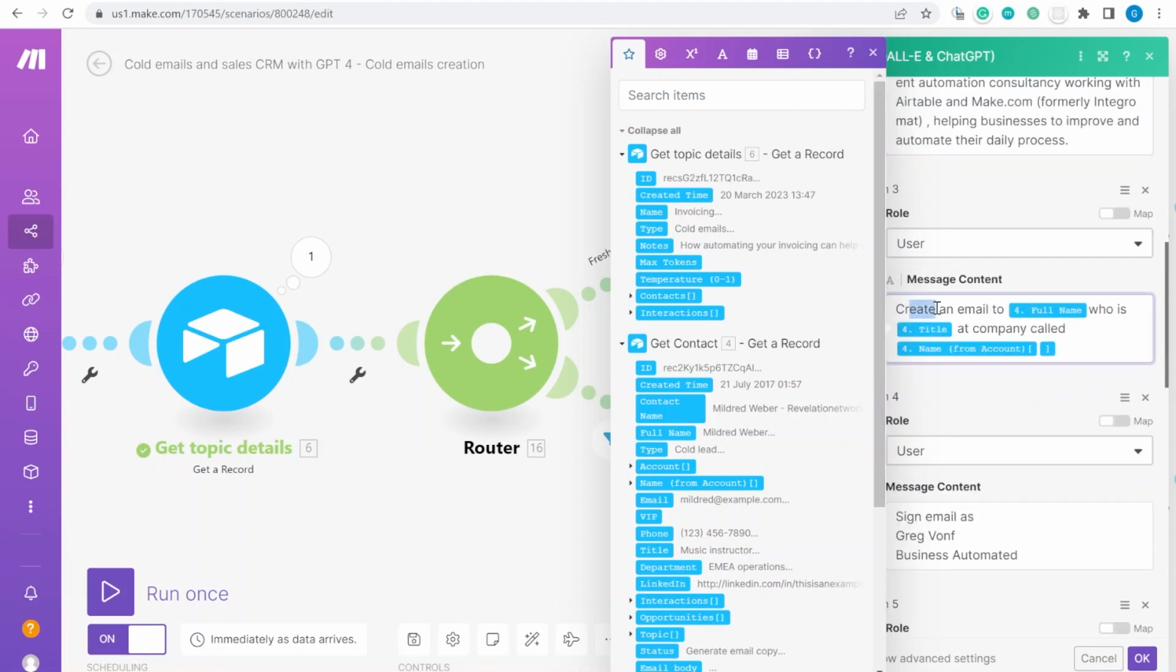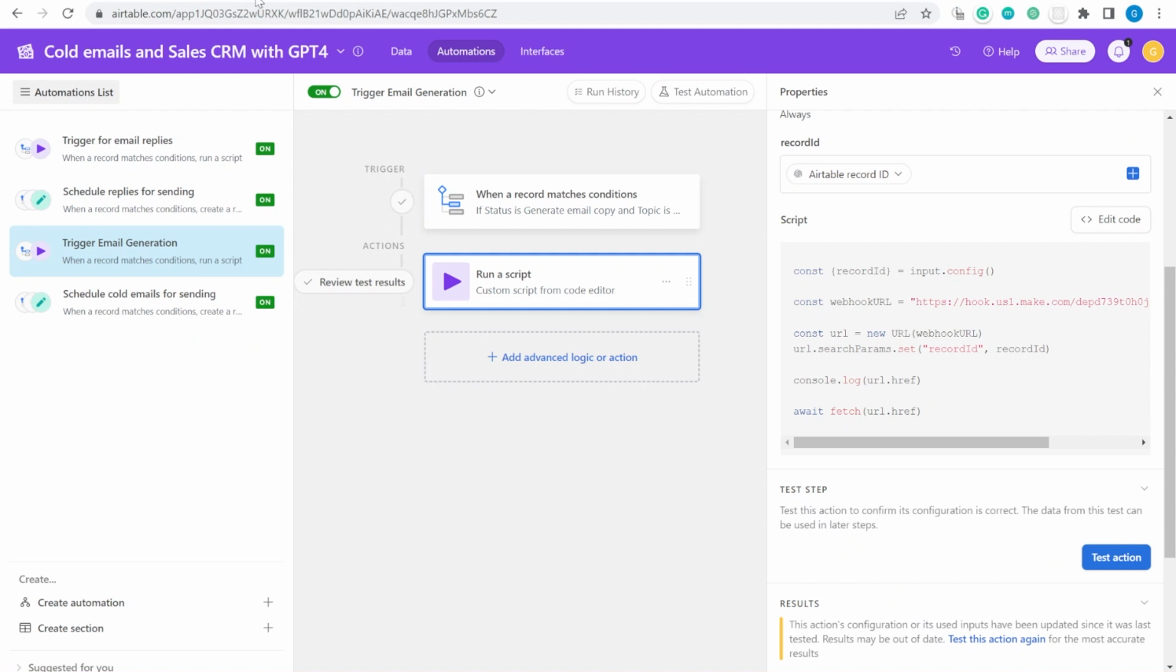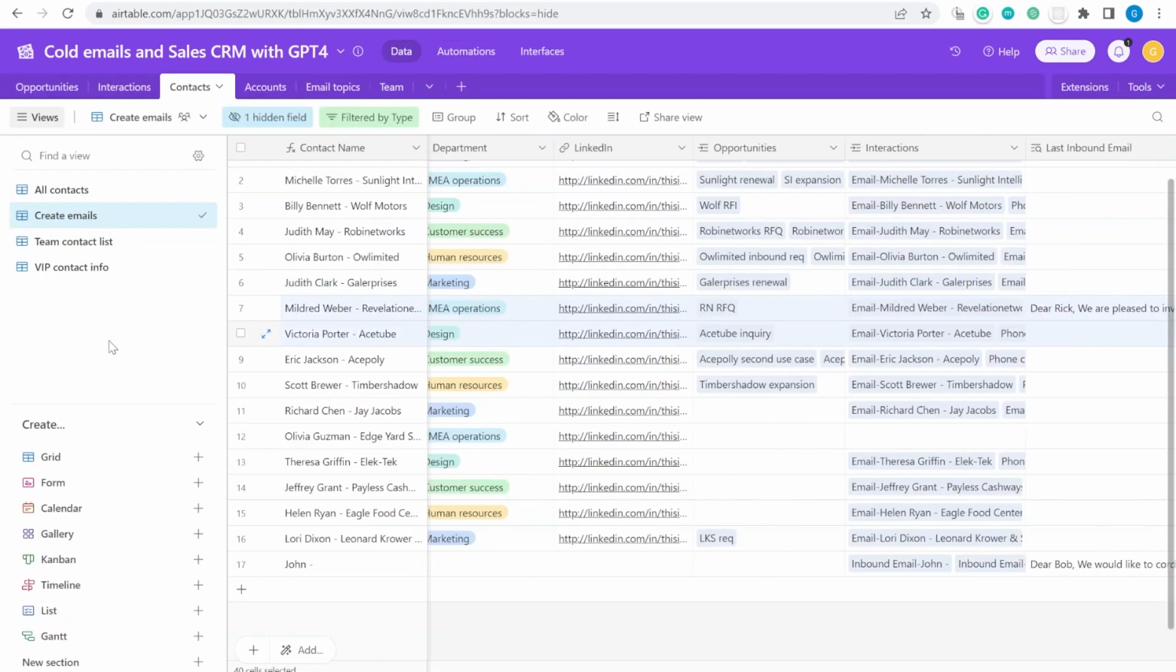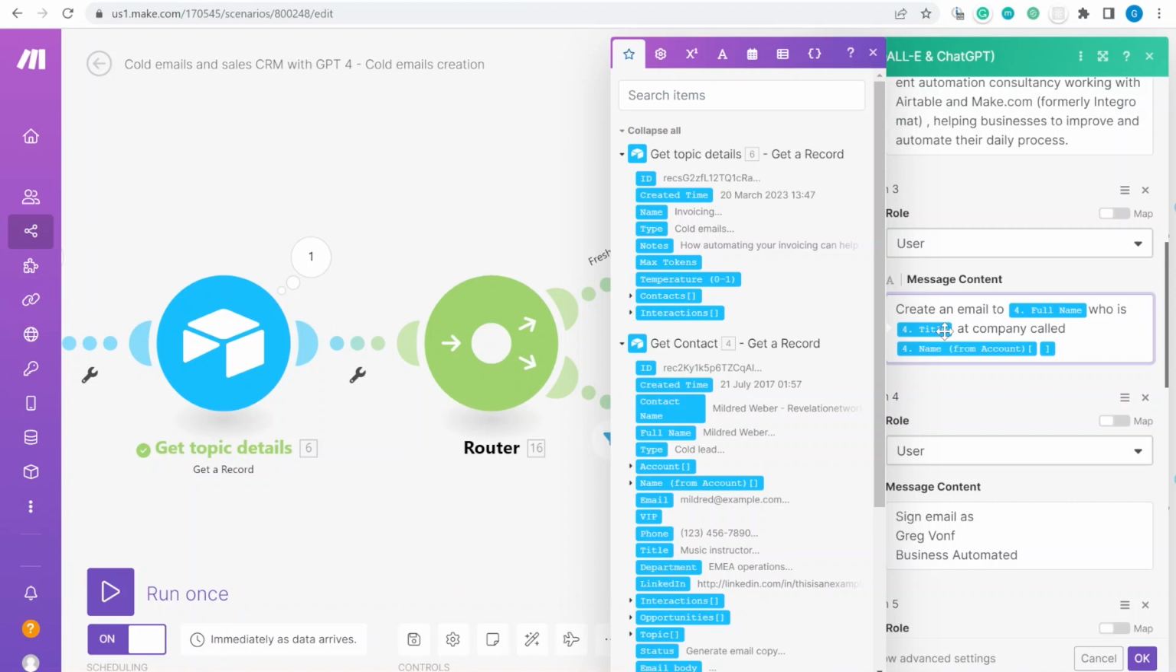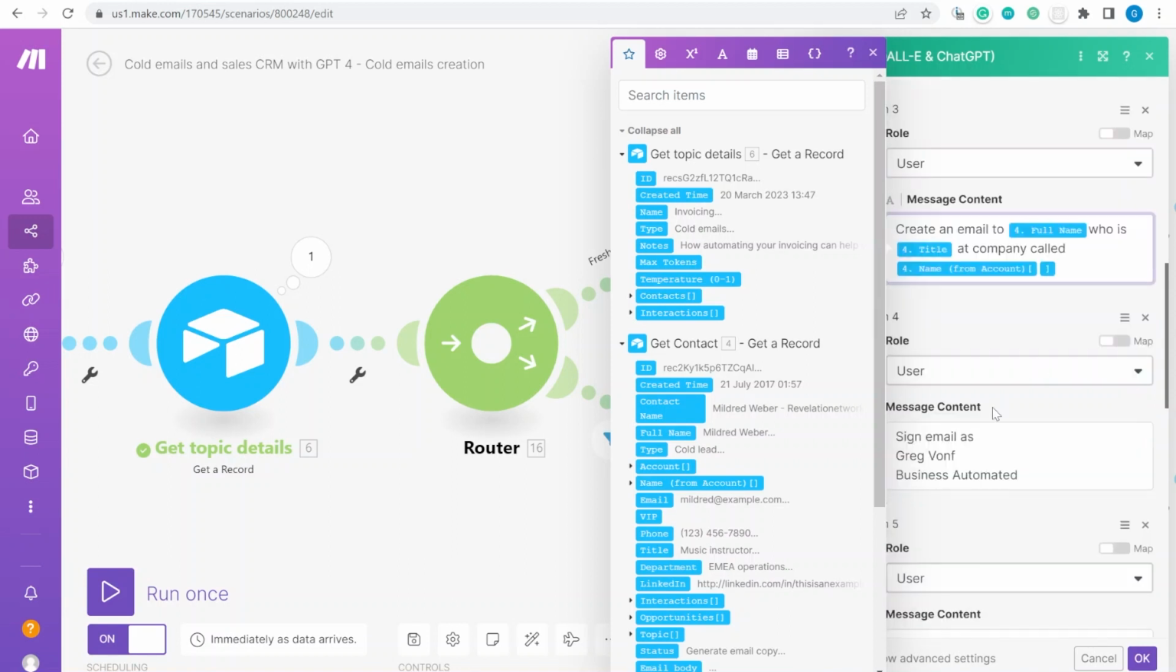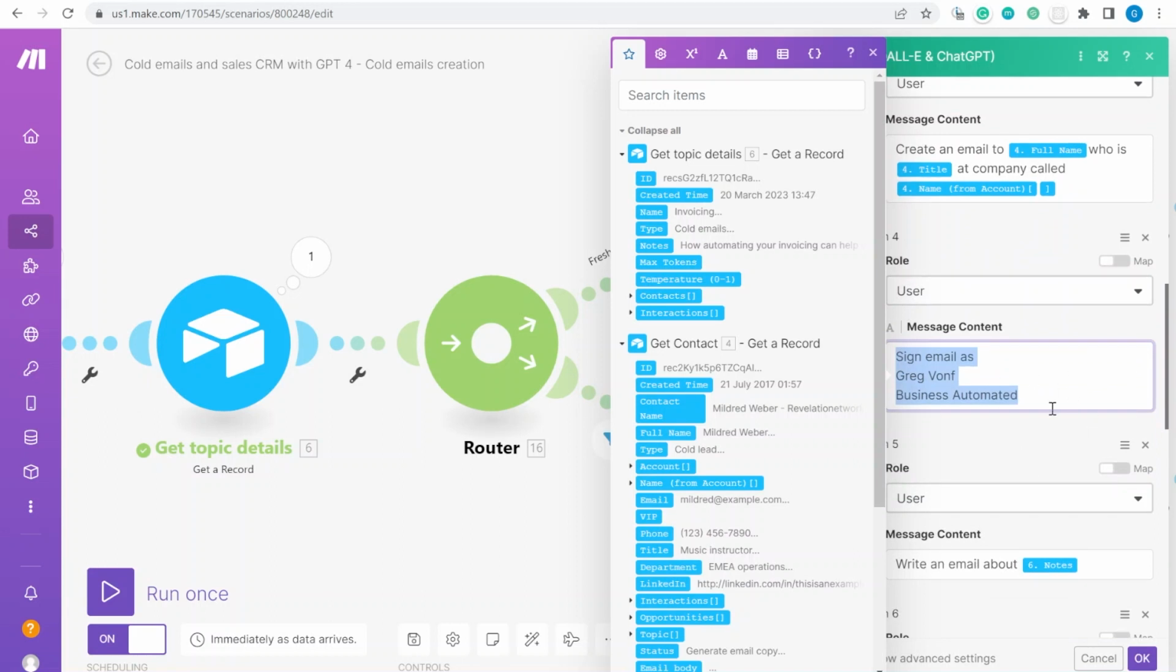And now we're giving the instruction to OpenAI: create an email to, this is the name of the person, who is, we also provide the title of this person from our list. If you don't have titles, or if you don't have companies, usually you have companies, but if you, for example, don't have the title, you could exclude that. So you could remove this from here, delete this. And then in the next one, we say sign email as us. So this way it can always have your footer at the bottom and your contact details.